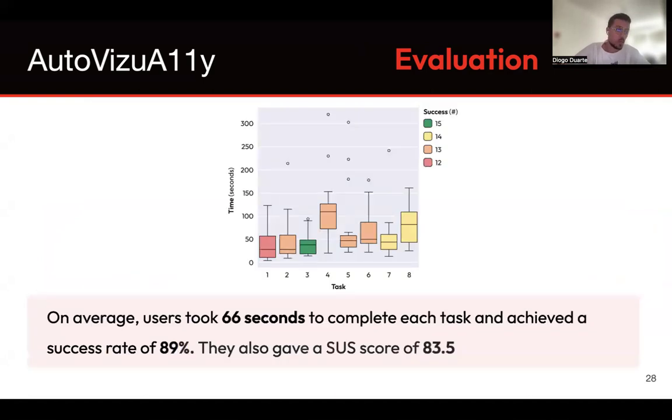To summarize the quantitative results gathered, the users took, on average, 66 seconds to complete each individual task and achieved a global success rate of 89%. After the tasks were completed, they also completed the System Usability Scale questionnaire, giving AutoVisually a score of 83.5.